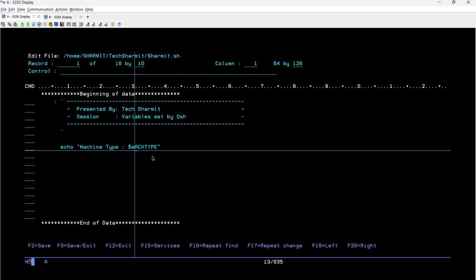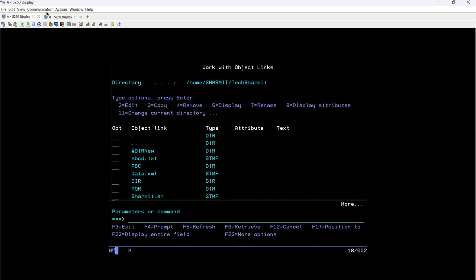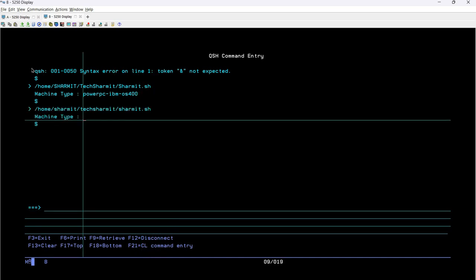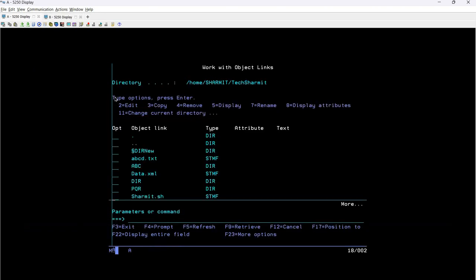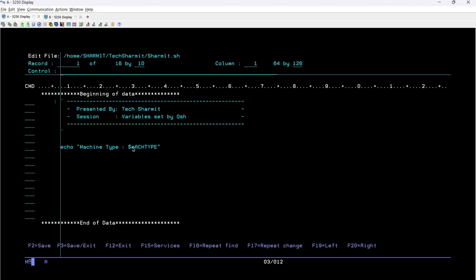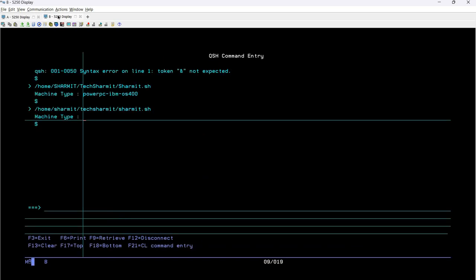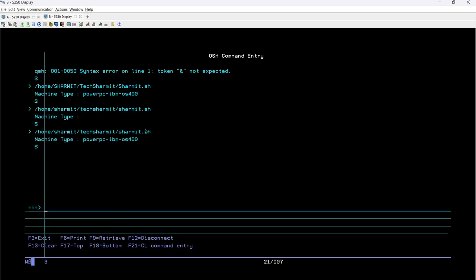Right now, if I try to print it in lowercase, let me save it, F3 and F3 again, and now I'll run the script again, same script, /home/Sharmit/texsharmit/Sharmit.sh. You can see it is printing nothing. Why? Because this time we are trying to print it using small m, and it is not the correct way to use it. So always make sure that you are using capital letters. Once you use capital letters, it will for sure give you the expected output, PowerPC IBM OS 400. Clear?